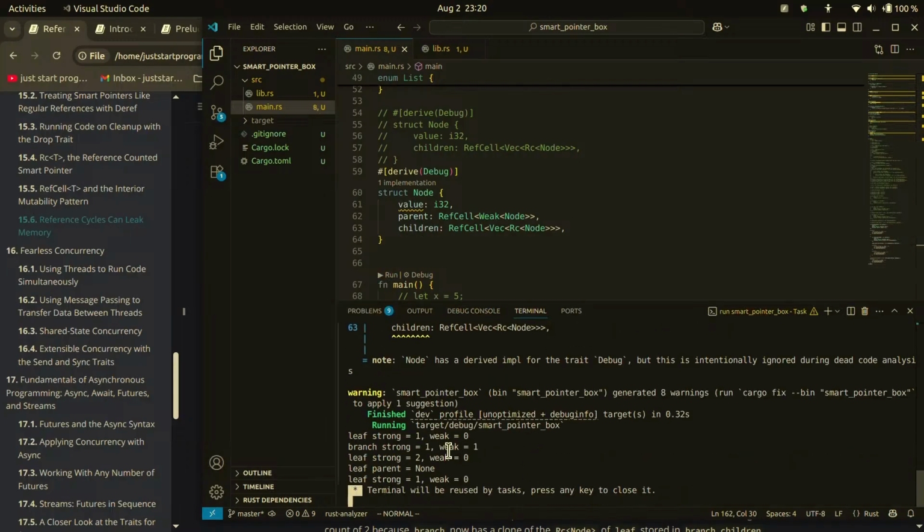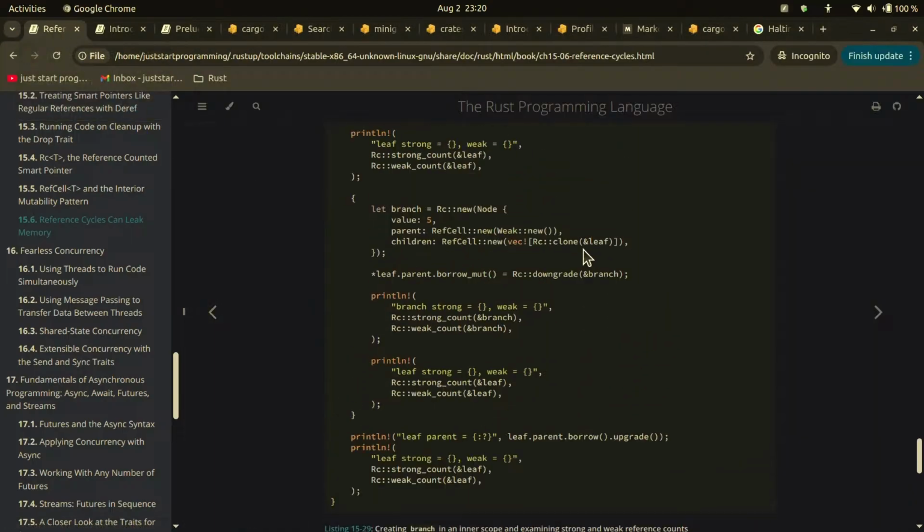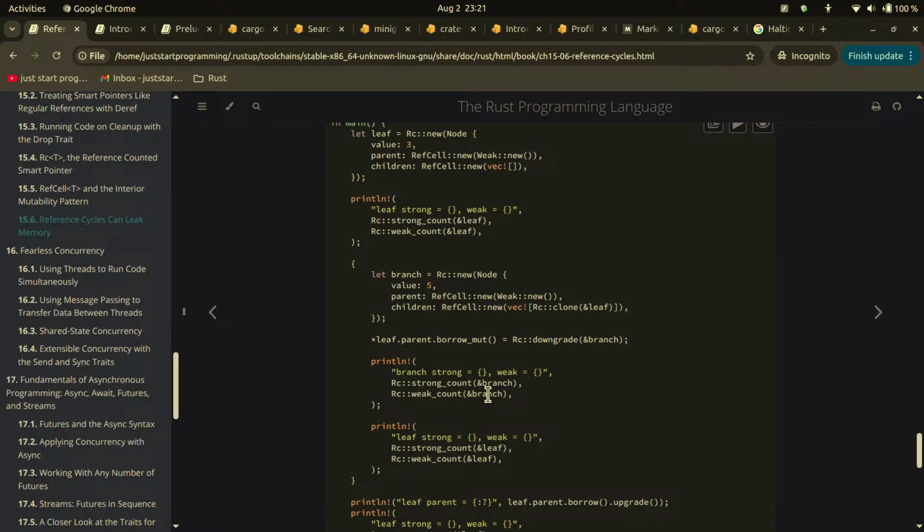Okay, leaf strong 1, weak 0. Branch strong 1, weak 1. Okay, 1, 1. We're correct. 1, 1. Weak count was incremented to 1 because of the downgrade.